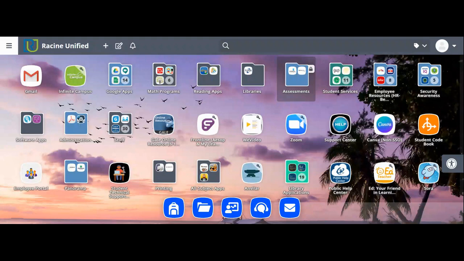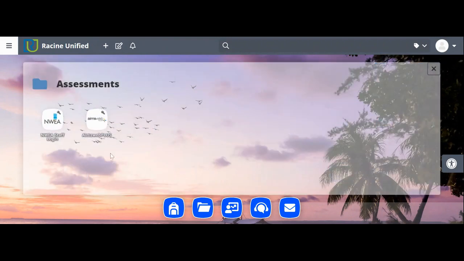To start, you will need to log into AIMS. To do so, open up your ClassLink. Once in ClassLink, you need to find your assessments folder. Open the folder and you should see AIMSweb Plus already there for you. Make sure that you see AIMSweb Plus and not just AIMSweb.